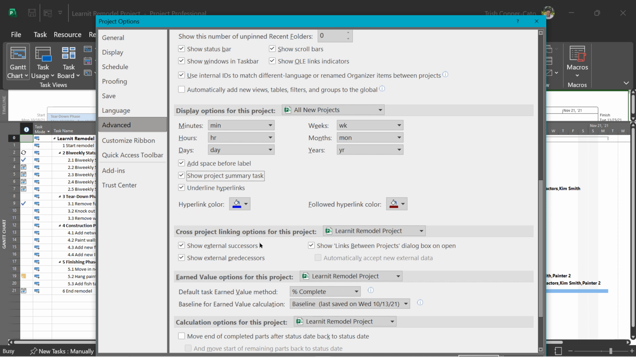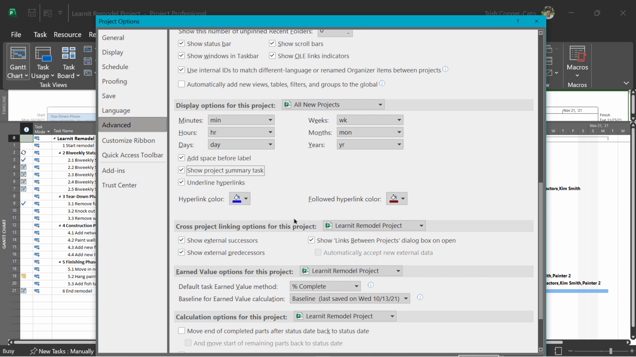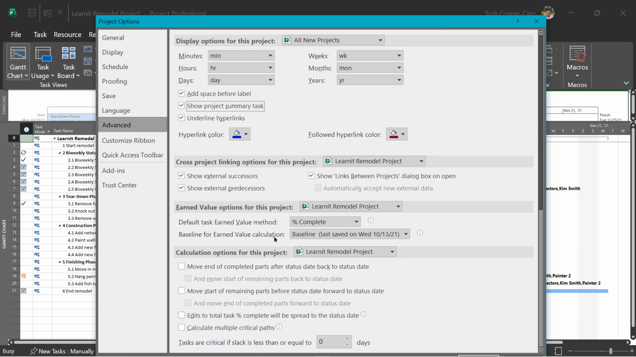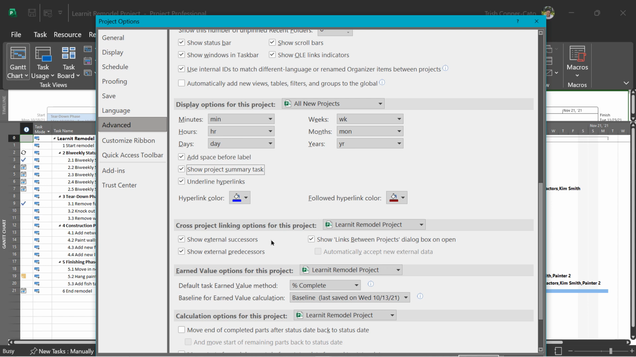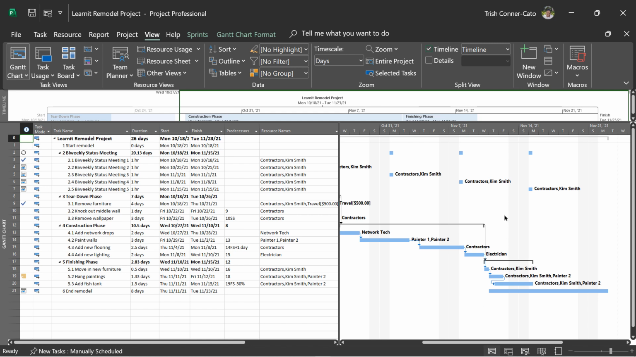You also have cross project linking options for this project, which is going to tie in to something that we're going to do next, which is creating our consolidated project. Again, I just want to encourage you, I'm not going to go through every single option that's here, but I've covered the ones that I think are the most important for you to be aware of. And you should spend some time back here looking at other options that may be of interest to you. So I'm just going to close this options box by clicking OK. And now we're going to create a consolidated project.